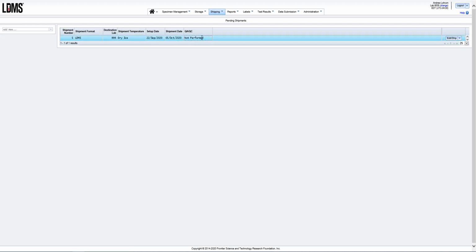The last option here is QAQC, and it says Not Performed. The QAQC process is the verification of the contents of the container against the shipping manifest, and we have a special menu for that. That is located in the Edit Ship dropdown. Select QAQC.